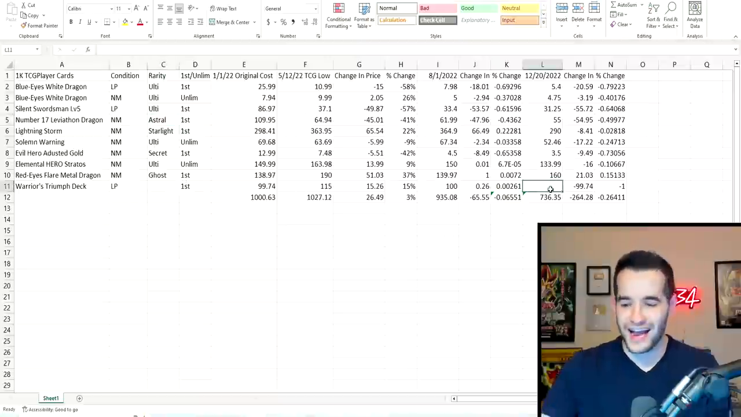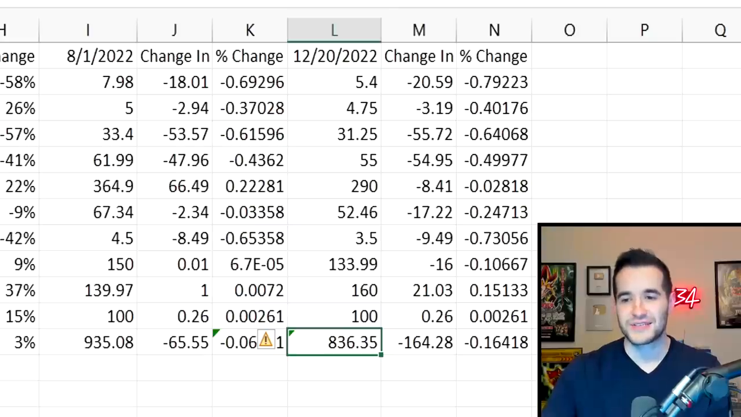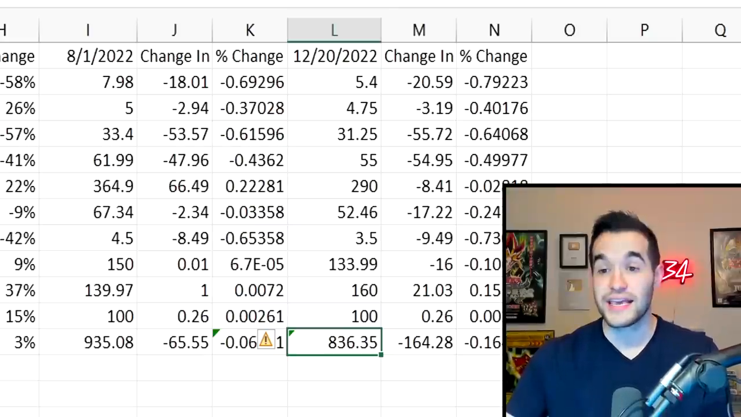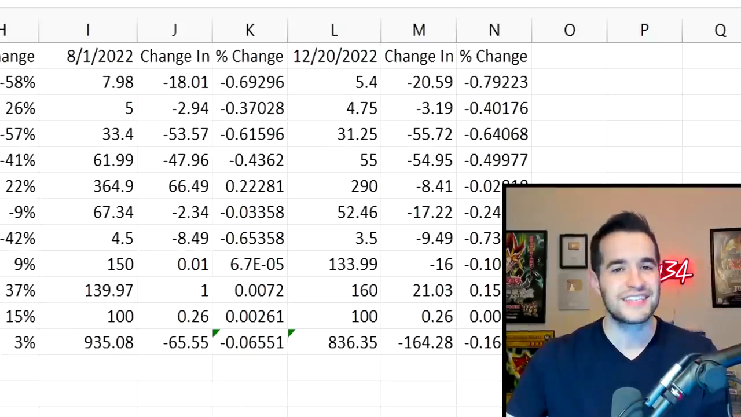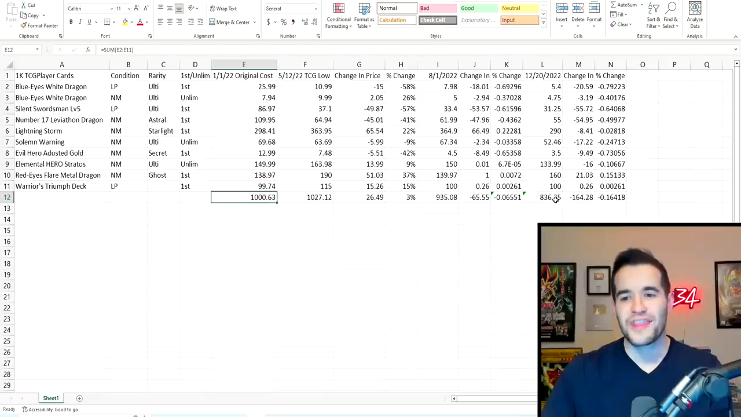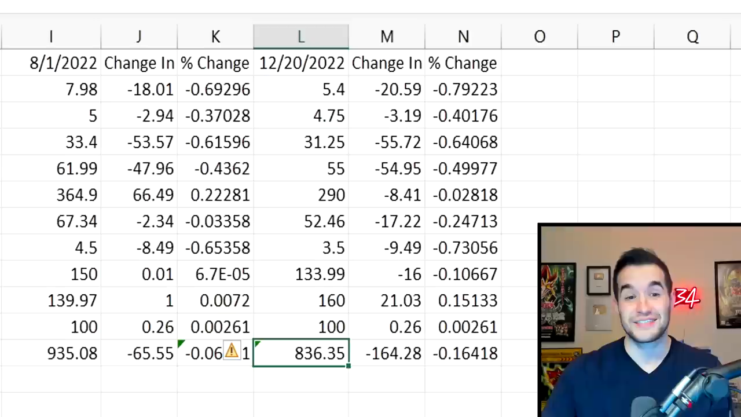We paid $99.74. So we technically made 26 cents on this. That's 0.00261% increase. Not bad. We'll take it because, I mean, we'll take positive where we can get it. That means that we invested $1,063 and we ended up with $836.35. So we ended up losing $164, 16.4% of our money.